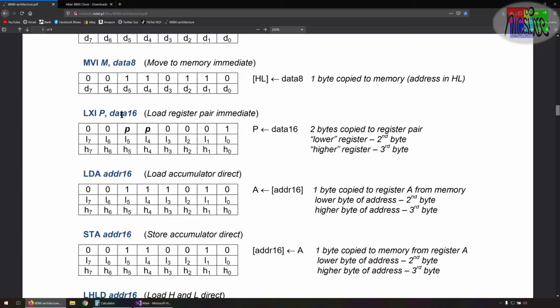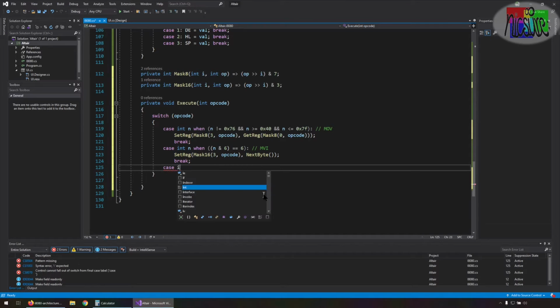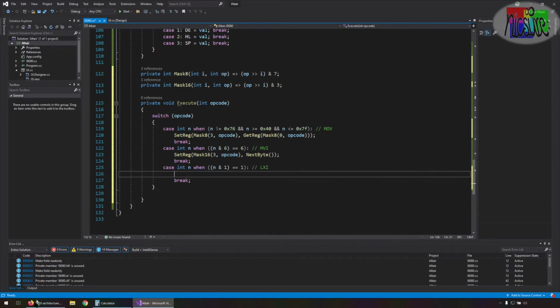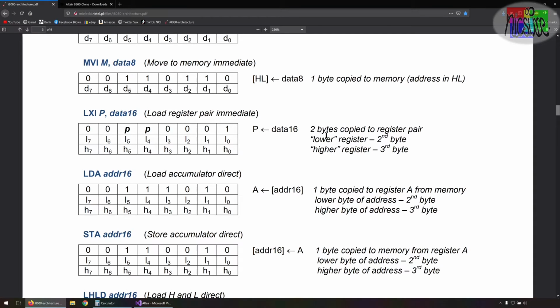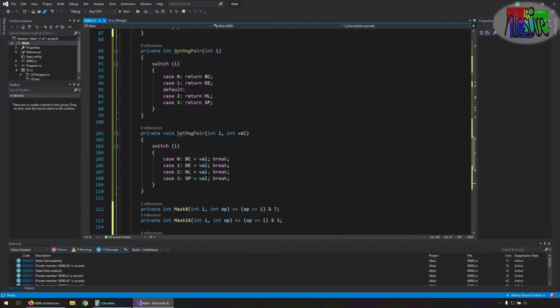So it's an immediate instruction, so it looks like it reads the next 2 bytes from the program counter and shoves them into whichever register is indicated by PP. So in this instance it's 1. Okay, so it's if the opcode and 1 is equal to 1. Okay, so case int n. So what we're going to do, we've got to grab the next word and shove it into that register. So what's our set reg pair?